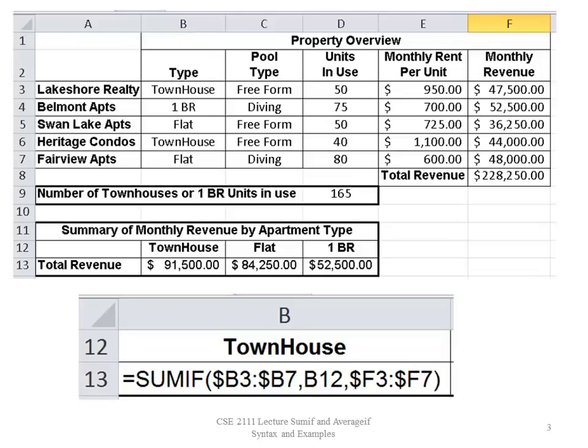In this case, I have a list of properties, and each property has a type of unit, either townhouses, one-bedrooms, or flats. Each unit has a type of pool, and column D tells me how many units I have in use at each property. Column E shows me the monthly rent, and column F shows me the monthly revenue, which is just the number of units in use multiplied by the monthly rent per unit.